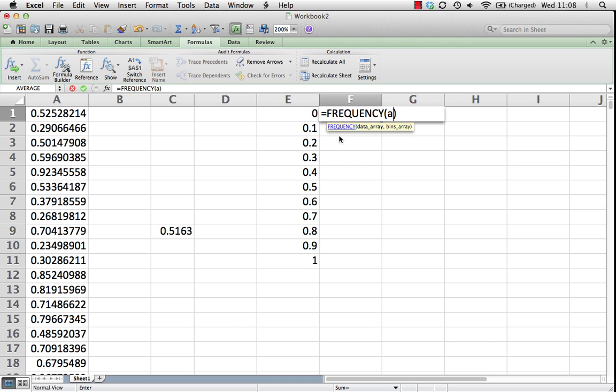So we put in A1 to A680 into there, and then it wants a comma, and then it wants the bins array. So that's the array that we just created from 0 to 1, and because it's right here, I can just highlight it like that and enter it there. Now, this is where things get a little bit weird.